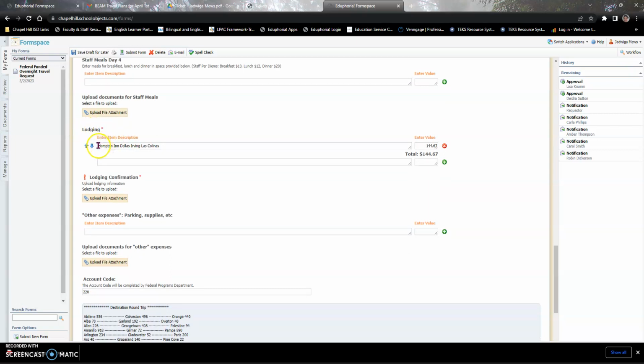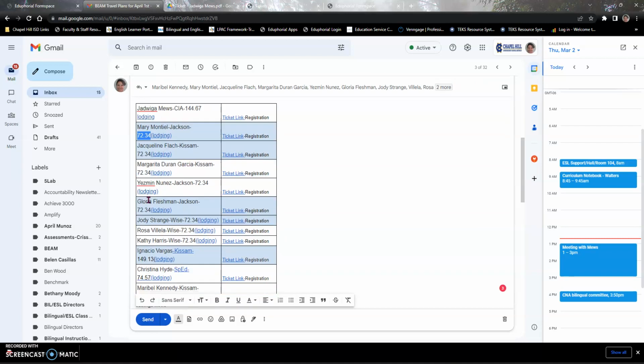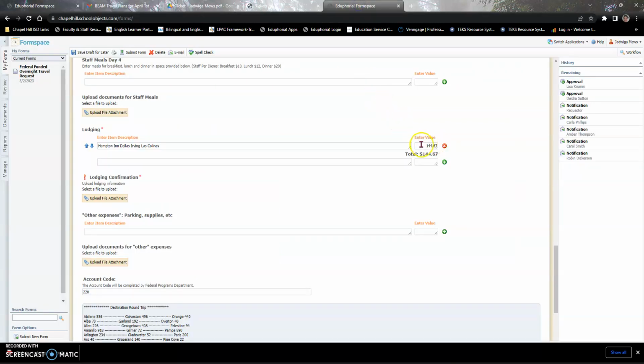Lodging. We're going to be staying at the Hampton Inn, Dallas Irving, Las Colinas. Now, here's the thing. Please do not enter in this amount. Refer back to that email. Here under the lodging, I actually included the dollar amount for you guys to actually enter into the form. So find your name and then enter in whatever amount it is that's listed under your name, and enter it here. So don't copy mine, please.